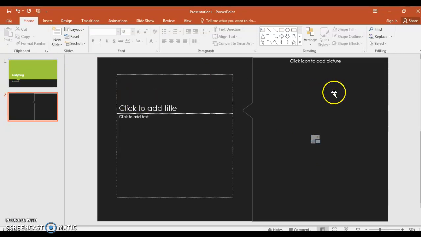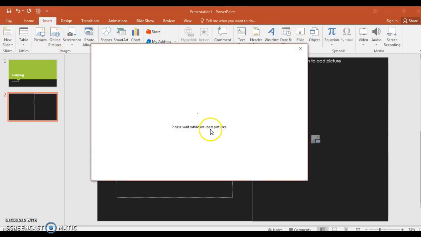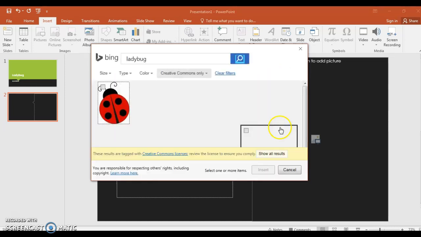And to do that, I'm going to go to the Insert tab and click on Online Images. It's just like what we did with Microsoft Word. So I will click Insert, Online Pictures. And I am going to write here ladybug. I'm going to search for a picture.